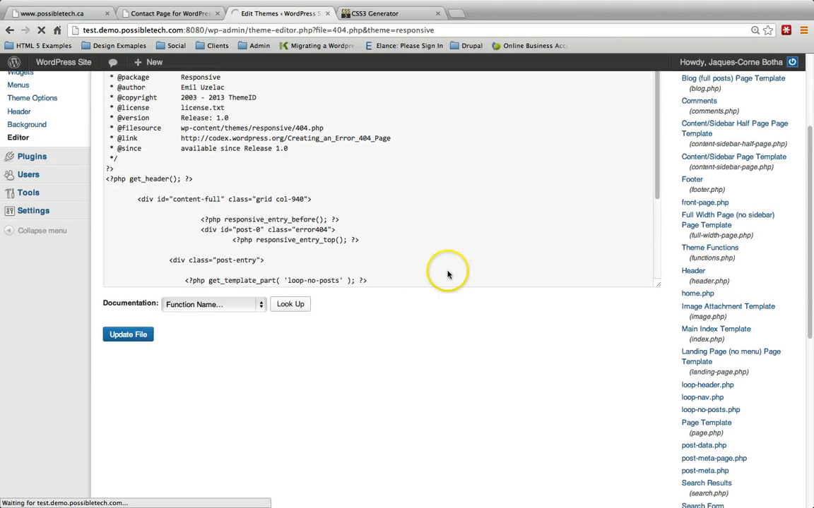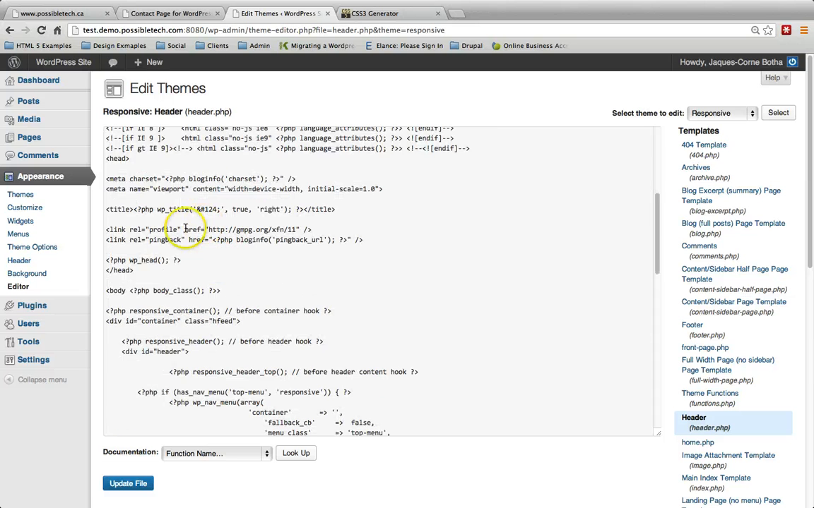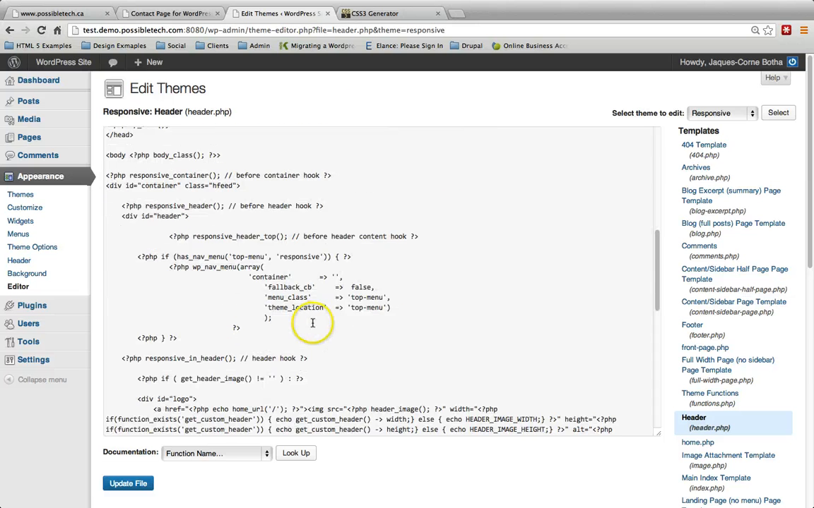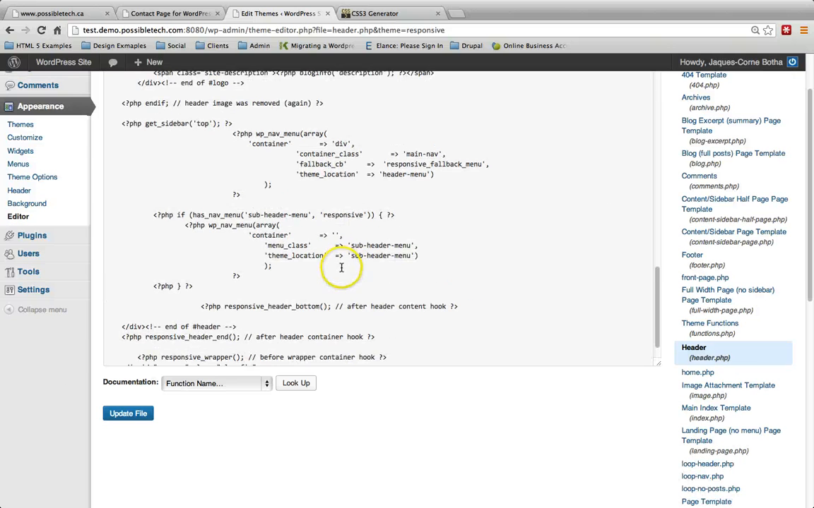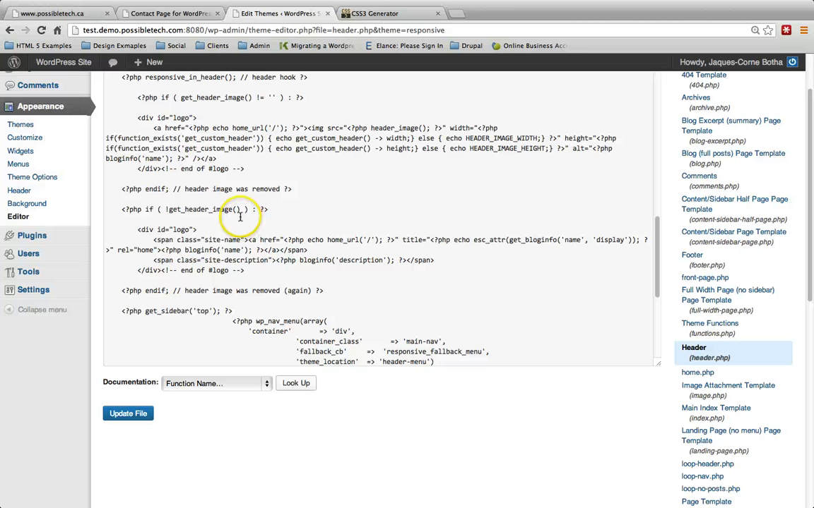You can go to the header section. You can figure out and see, okay, this is how the header gets styled. This is how it gets put together. So in essence, it's all about figuring out how the theme works, and then working from there. That was WordPress themes.